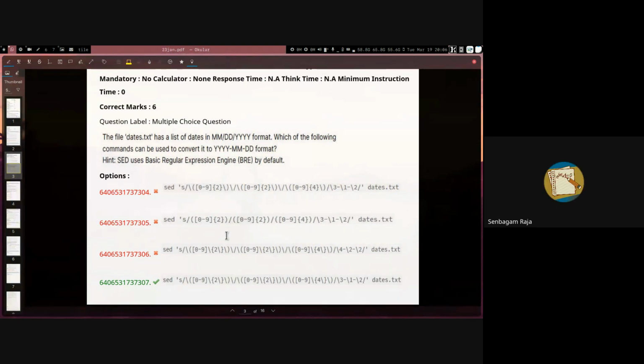Okay, sir. So this is true for curly brace, round bracket, the pipe symbol, the plus symbol, all these. So these five things. Okay.